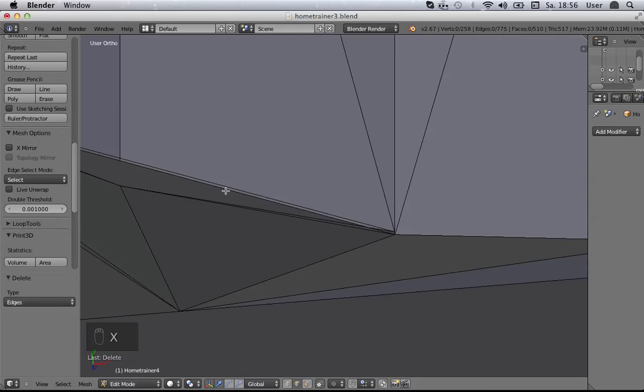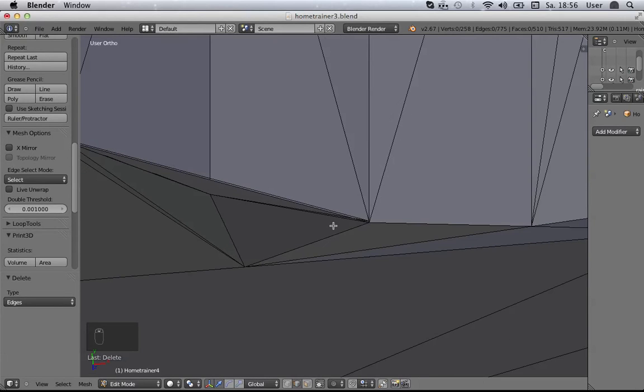Don't be so scared to delete things, because you can always fix it later. Blender is quite useful in fixing this kind of stuff. Also, you can always go back with the command Z key. In Windows, this would be Windows Z or Control Z. On Macintosh, it's the Command Z key. So if you do something wrong, just go back.